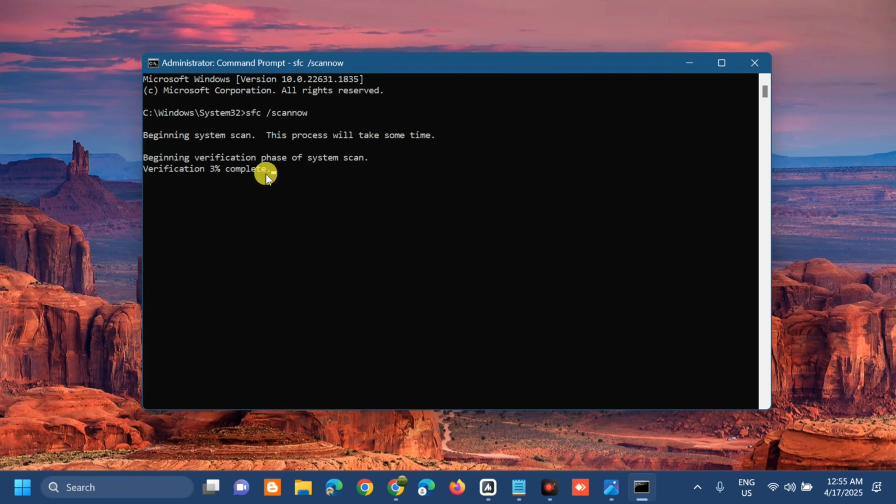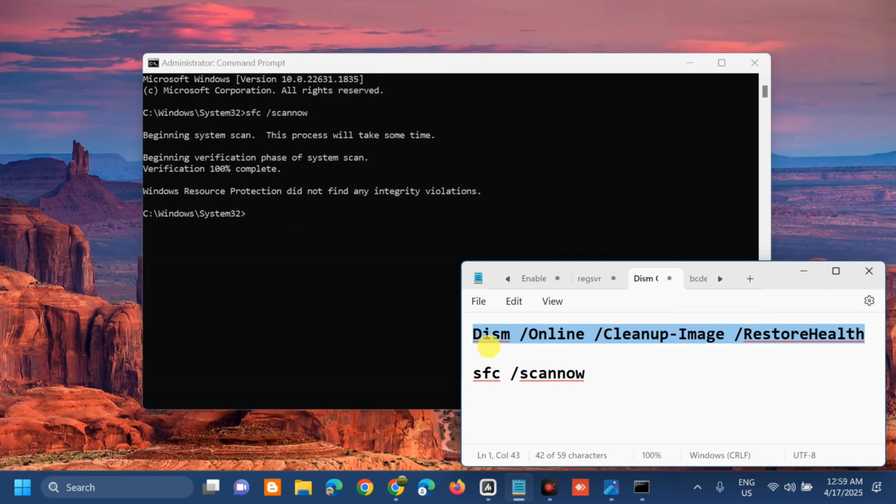This command, sfc /scannow, is a command used in Windows to run the System File Checker, which scans all protected system files on your computer and replaces any corrupted or incorrect versions with the correct Microsoft versions. Then we need to wait to complete the verification. Verification 100% complete.